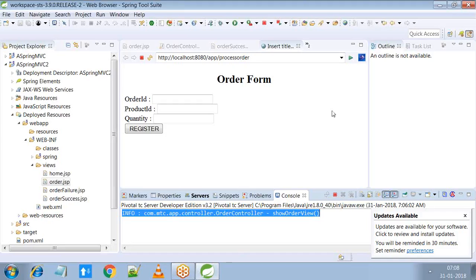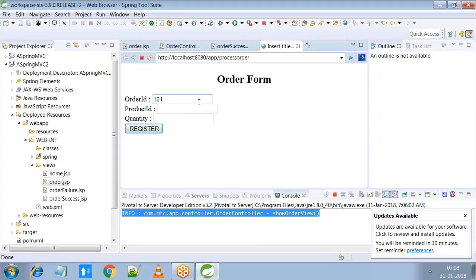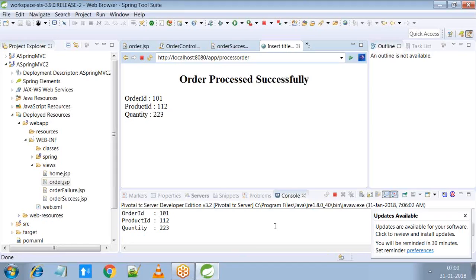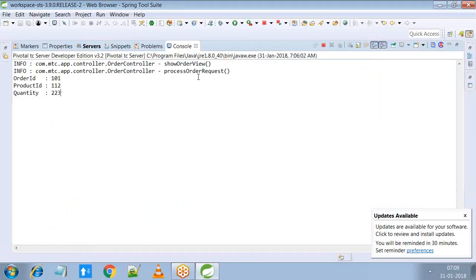Now let's type in some data here, some order details, and then I'll click on the register form. Have you noticed it? That order success JSP page is invoked, which is displaying that order details. And down in the console, you'll find that the process order request method is called when I submit the form, which is actually printing these details also.